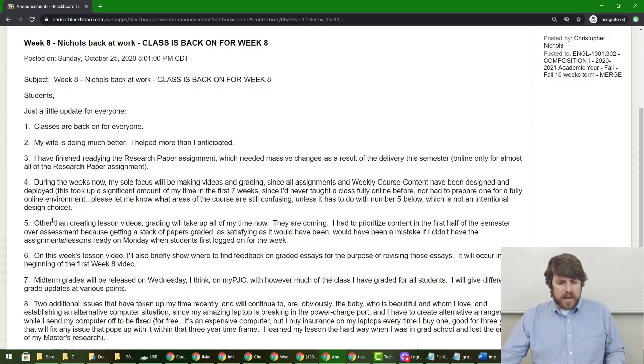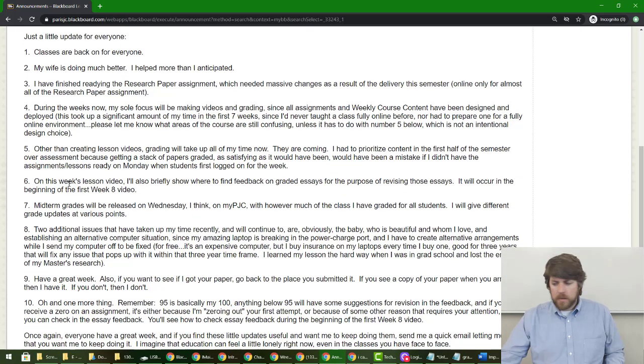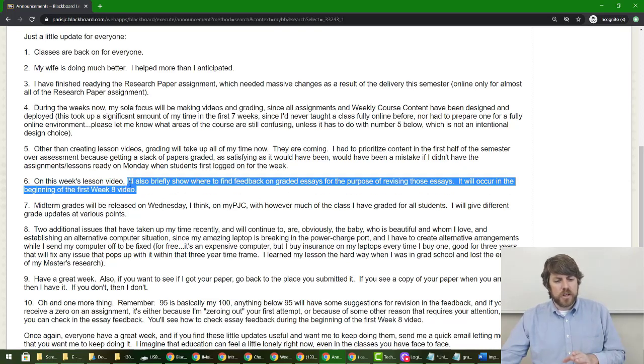Let's see, grading was my time. That's what I'm doing. I used to have to make sure I had all the stuff available so that you could do it. Let's see, midterm grades. I confused a couple of people with this. Oh, I'm sorry, I just want to mention it. I'll briefly be showing where to find feedback on graded essays in a minute as well.